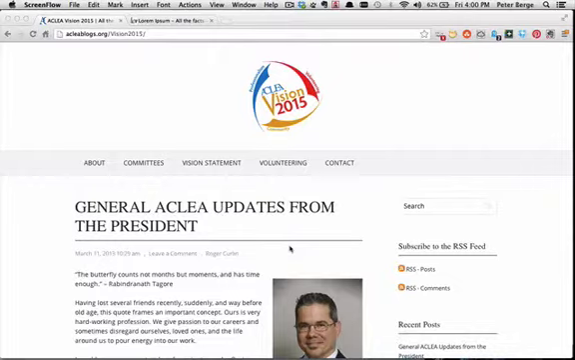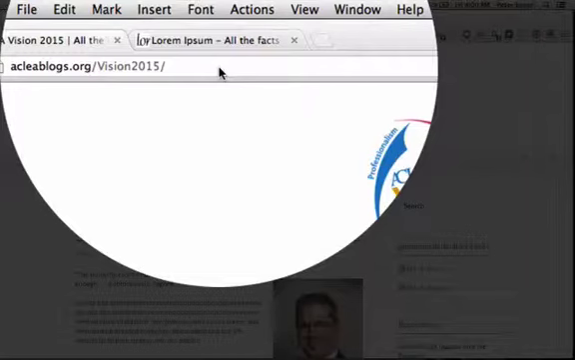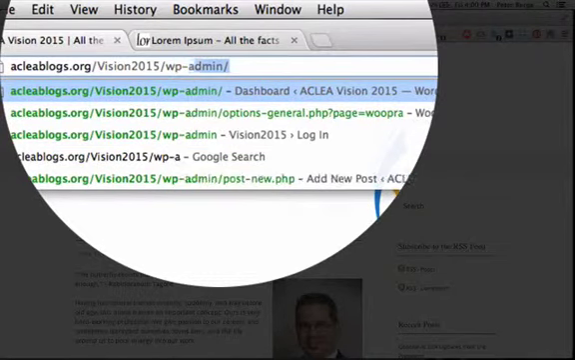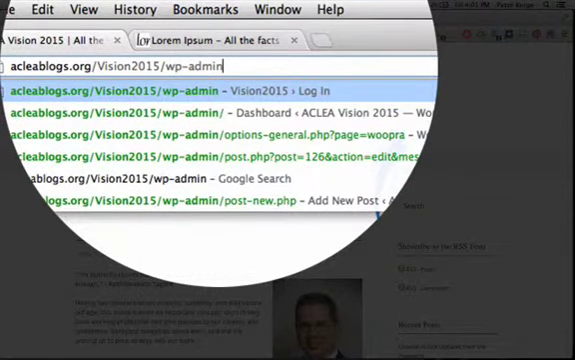I want to give you a little bit of an overview of how to post to the ACLEA Vision blog. Now, the first thing you're going to have to do is to get into the administrative site on the ACLEA website blog. There are two basic ways to do that. One, you could go to acleablogs.org/vision2005 and then just type in wp-admin and that will get you there.